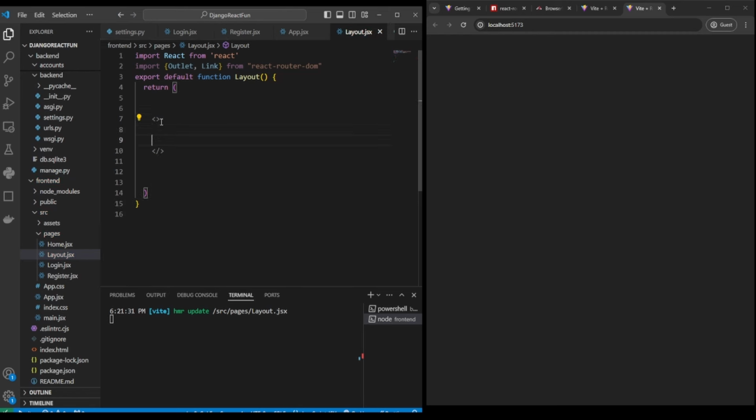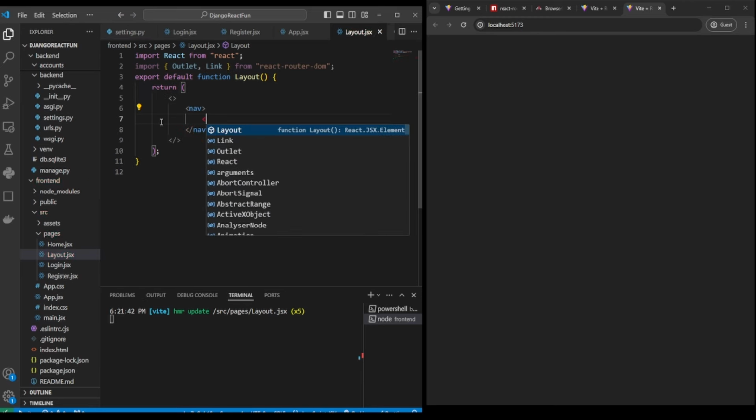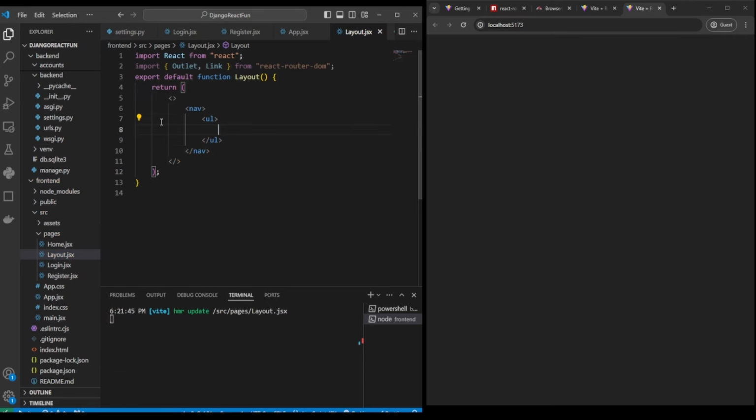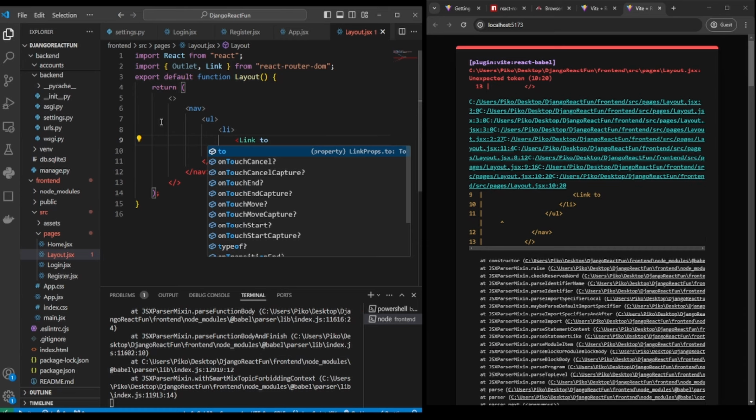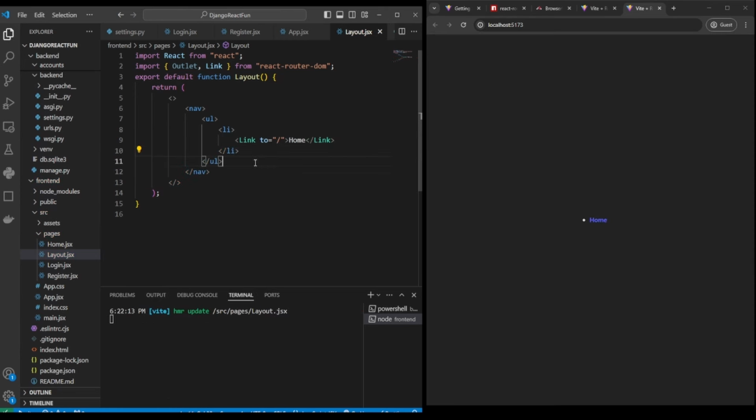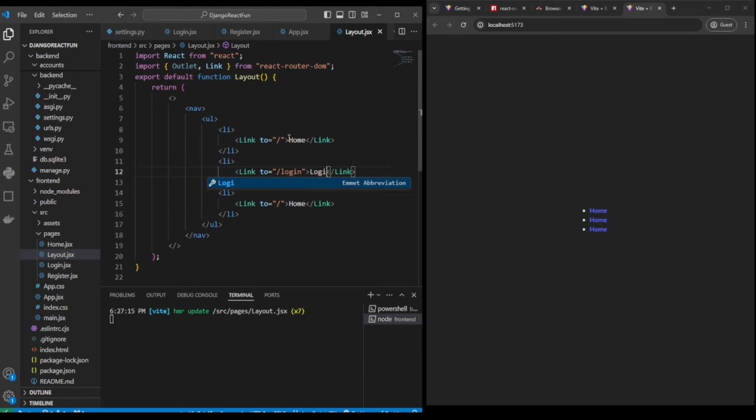So let's add a nav element. Let's add here an unordered list and have our first element be a link that links to home. Right, and then I'm just going to copy this part and paste it again two more times. And the second part, we want to link to login. So we'll have it say login. And here we want to link to register. So we'll have it say register. Maybe make it a capital R.